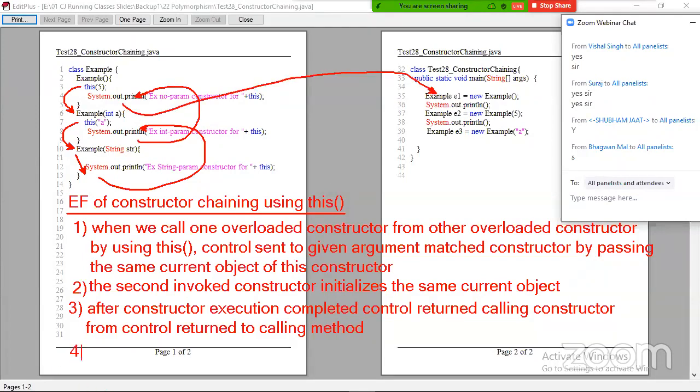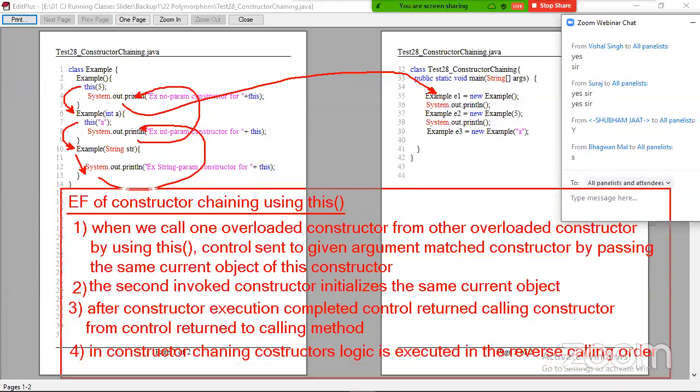Okay, last important point. In constructor chaining, tell me how the constructors' logic is executed. In constructor chaining, constructors' logic is executed in the reverse calling order. Constructor's logic is executed in the reverse calling order. Okay, these are the points you must tell the interviewer if they ask you to explain constructor chaining.